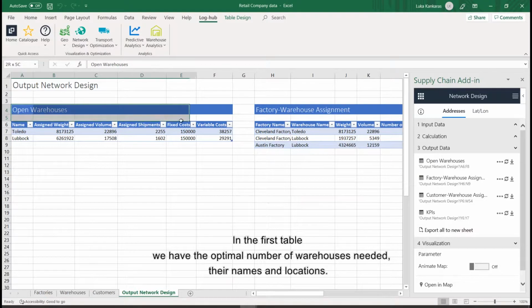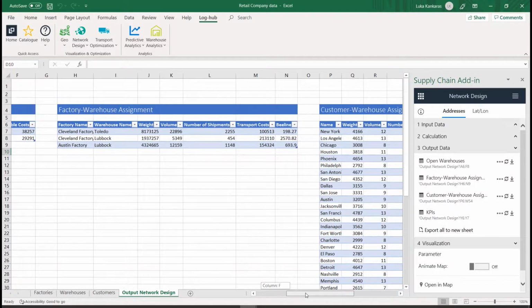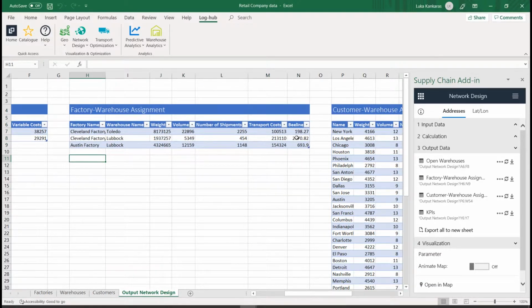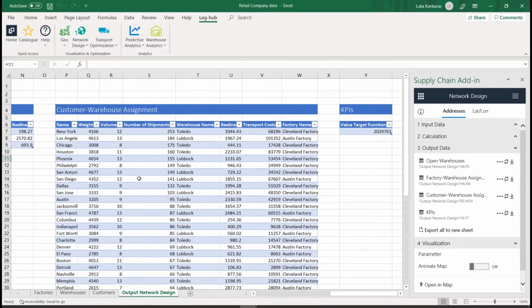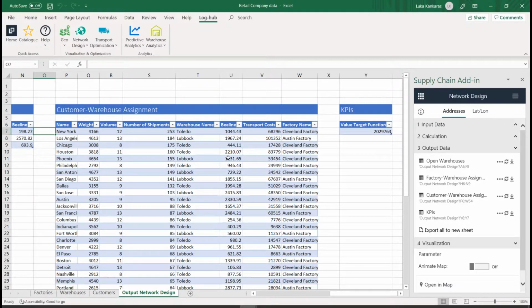In the first table, we have the optimal number of warehouses needed, their names and locations. Factory warehouse assignment table shows which warehouse is assigned to which factory and their relation details. Customer warehouse assignment table shows which customer is assigned to which warehouse and their relation details. You can also use these results for further analysis.